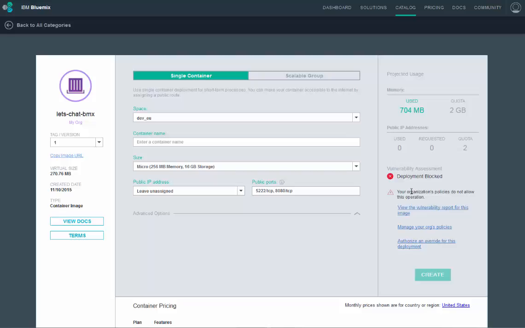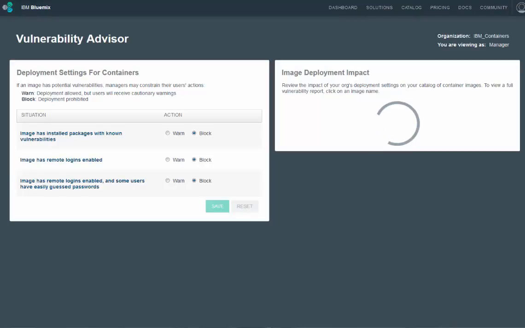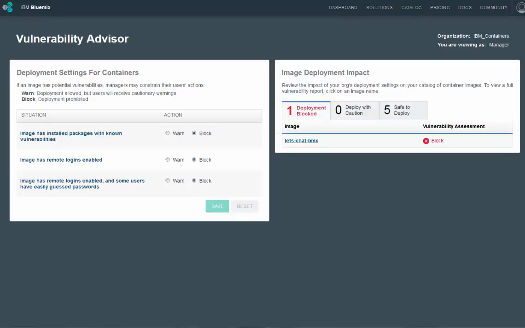Because I am the administrator of this Bluemix organization, I have the ability to click on Manage Your Org's Policies. So I can see by default, for all of these situations, I am blocking the deployment of any images that fail to meet these criteria. There are three currently. The image has installed packages with known vulnerabilities. Second, the image has remote logins enabled. Or the third one, if you have remote login enabled, there are easily guessed passwords.